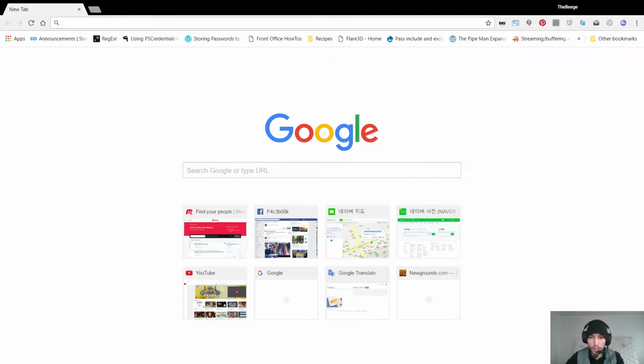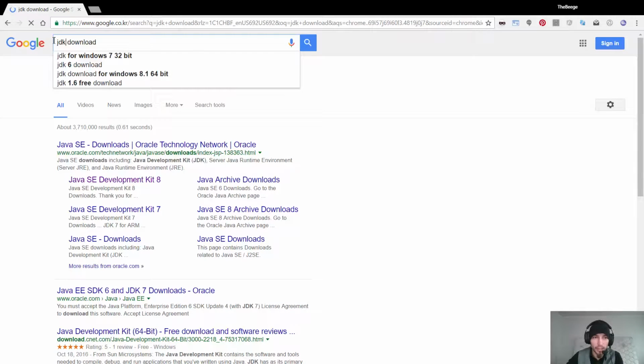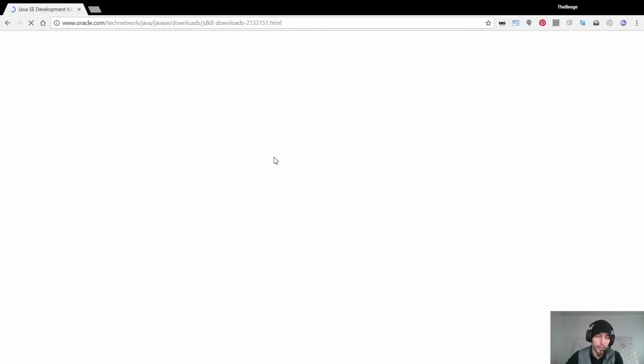So you'll want to open up your browser of choice. I happen to have Chrome. If you use Internet Explorer, Firefox, whatever, that's up to you. But you want to search JDK download. And you should see Java SE Development Kit 8. So JDK is short for Java Development Kit. It is all the stuff necessary for you to develop Java applications. 8 is just the version we happen to be using now. If someone in the far future is watching this, you may want to look for 9 or 10.